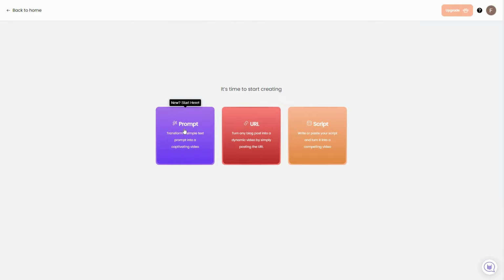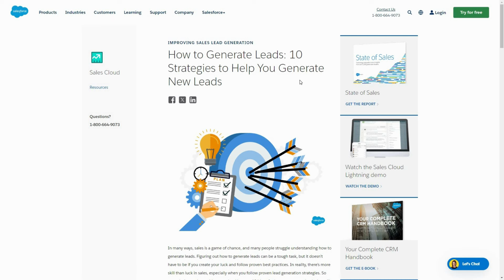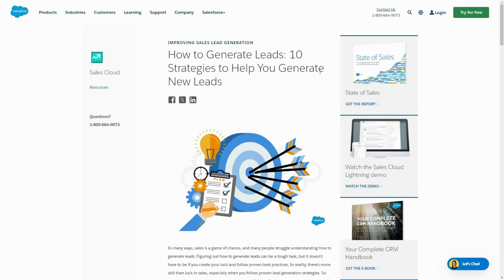So we have already tried the first feature, which is this prompt, turning a prompt or text into videos. But now I want to try this second feature, that is turning any blog post into dynamic videos. So click on this, and now let's open an article or a blog post. So here is a very simple article, how to generate leads on Salesforce. So I'm going to use this article for creating video from it. So let's see what we get.